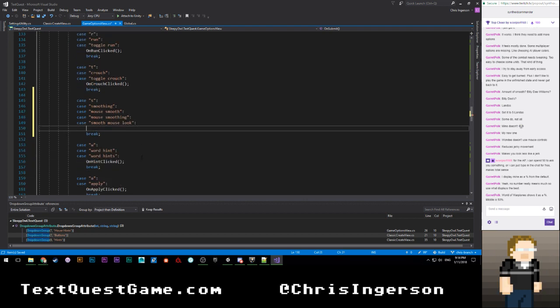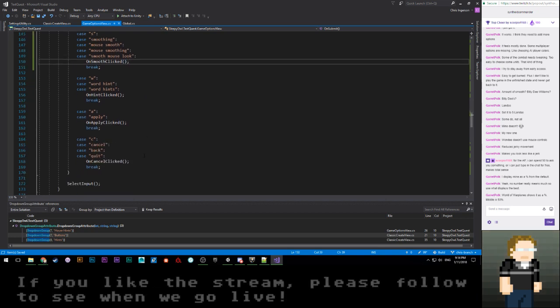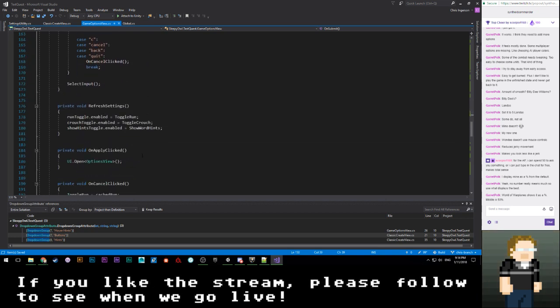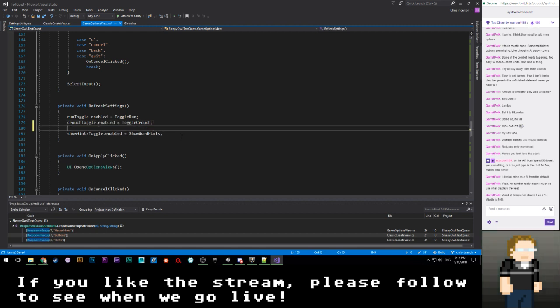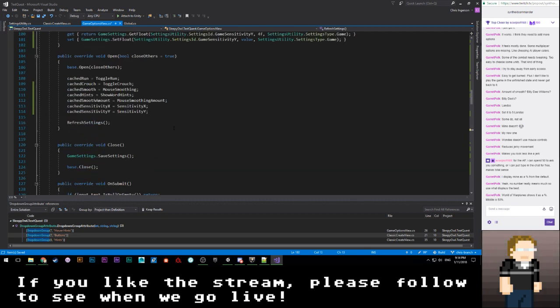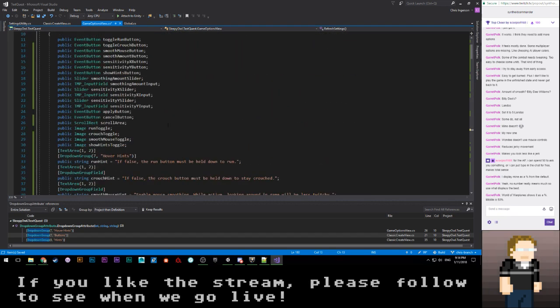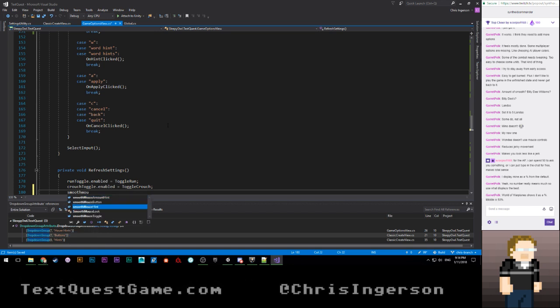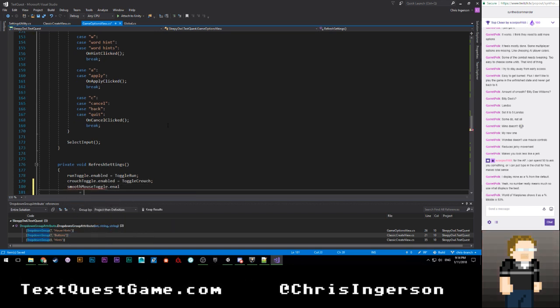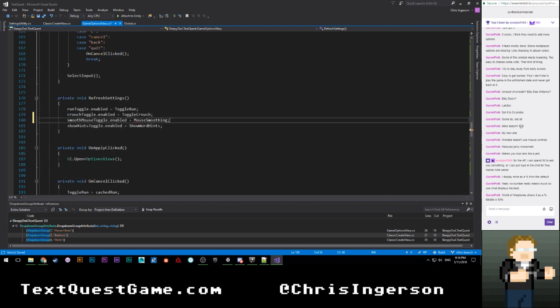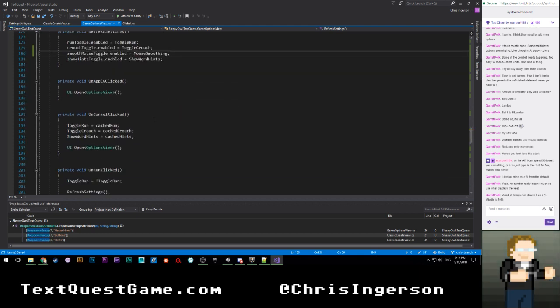Okay. So from this, we're going to want to go ahead and say on smooth clicked. Everything else kind of just exists. Let's see. Run toggle enabled. We're going to go ahead and say, oh, did I add a field for that? I did, right? Yeah. Smooth mouse toggle dot enabled is, wow, that did not work. Dot enabled is equal to mouse smoothing. Okay.